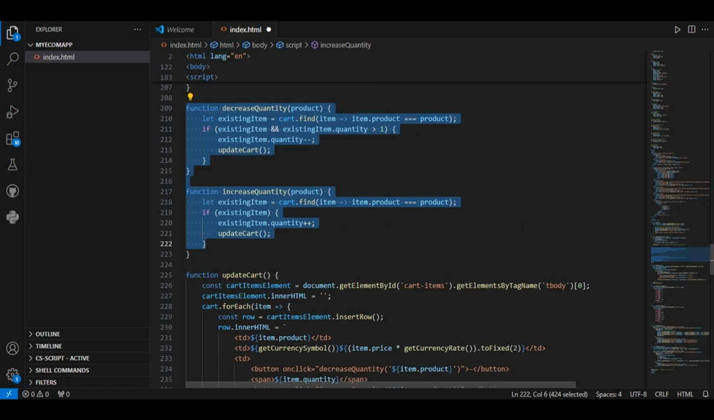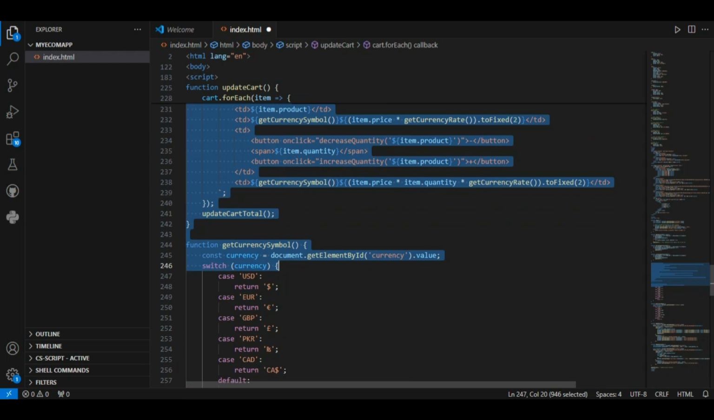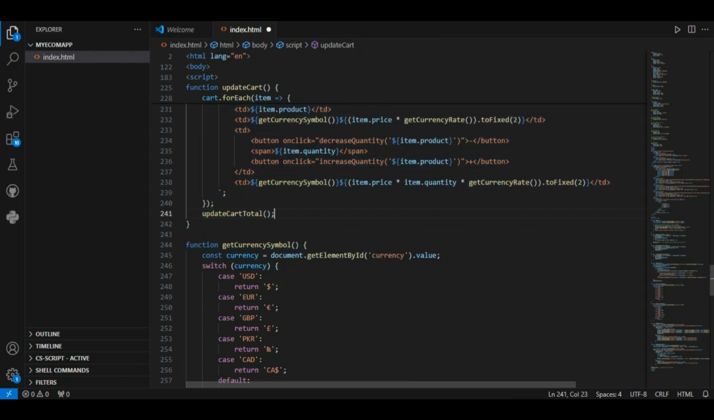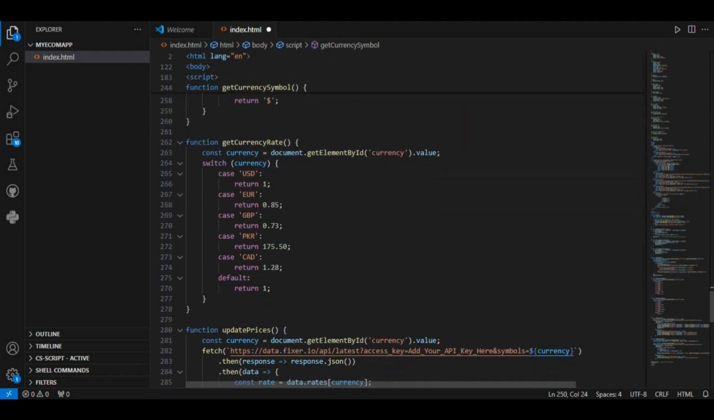The next function updates the cart based on your chosen options, such as increasing or decreasing the quantity, changing currency, and adding the product to the cart. When you run the app and make changes, all the changes are made in real time, thanks to the Fixer API. Here is the function to get the currency symbol. When you change the currency from the drop-down option given at the top of the web page, it will also change the figures with the currency symbols.